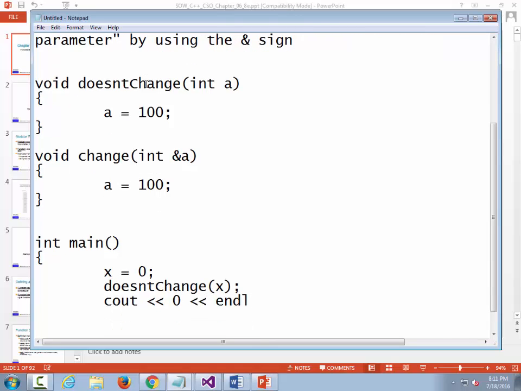Now that's just a recap of what we've already done. And then if we call change x and print it out again, it's going to equal 100. Print out x. Okay. So this prints out 0 because it was not passed in by reference. This prints out 100 because it was passed in by reference.